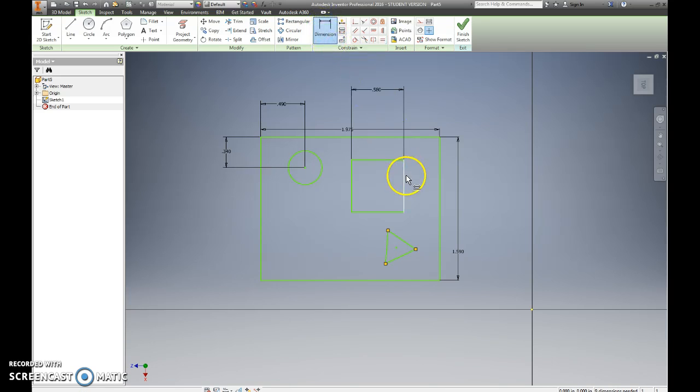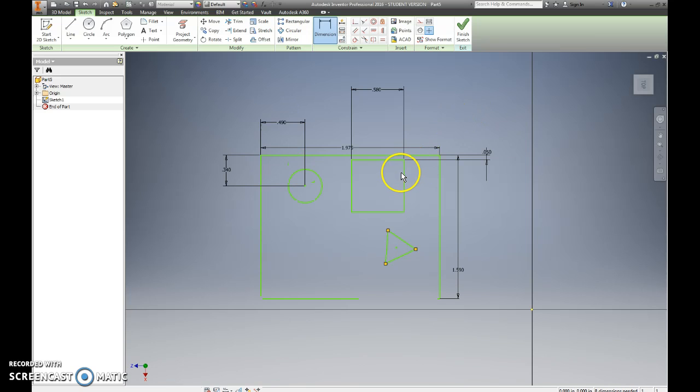Let's go back to dimensioning, and I want to dimension the distance from the top of the square to the top of the part. That is 0.05. And from the right side of the square to the right side, we'll dimension this as 0.2.